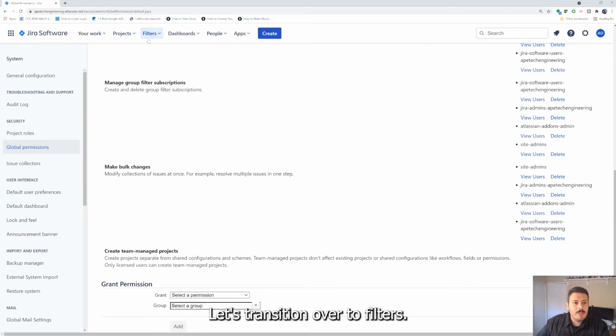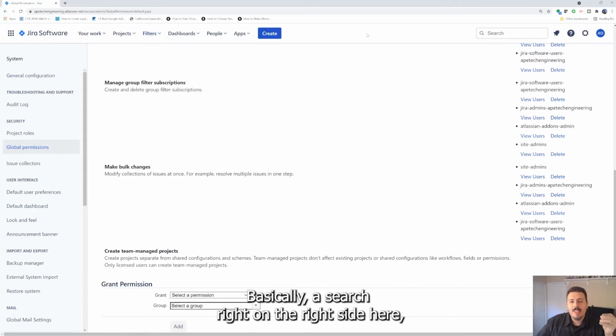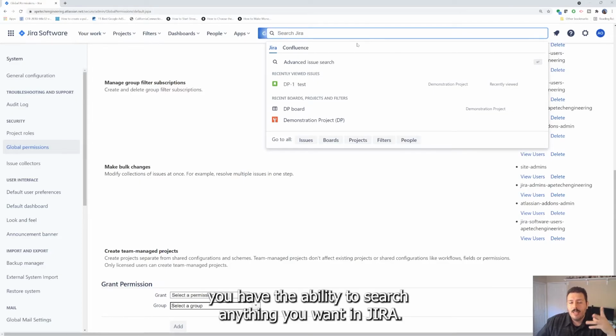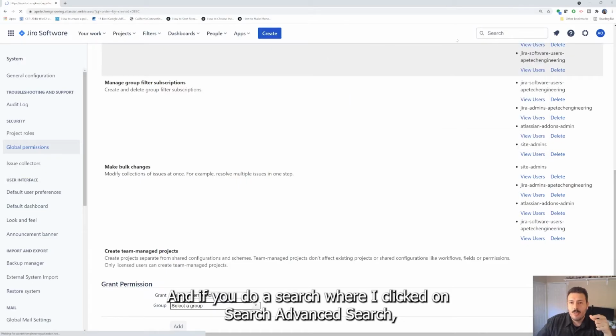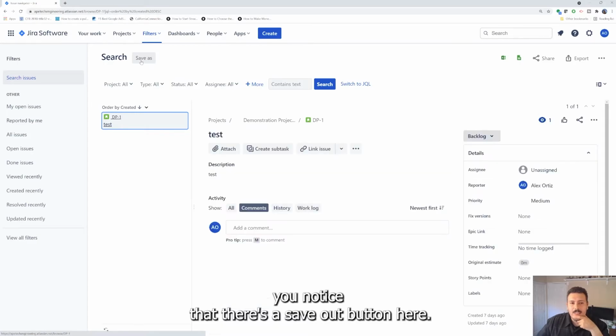All right, let's transition over to filters. So what is a filter? A filter is basically a search, right? On the right side here, you have the ability to search anything you want in Jira. And if you do a search, so I clicked on search, advanced search, you notice that there's a save as button here.